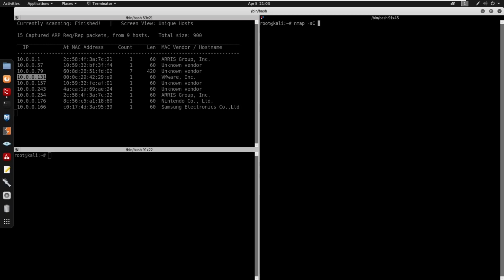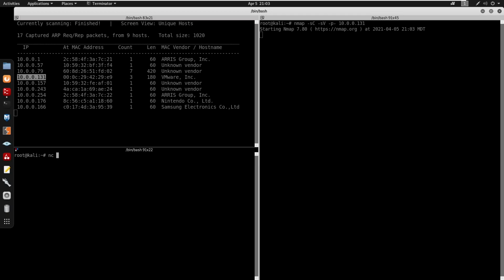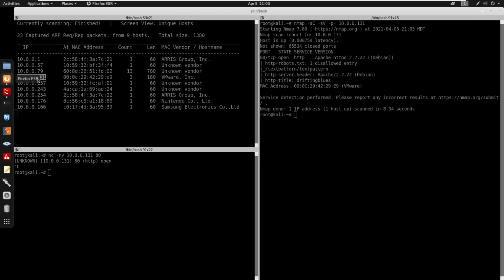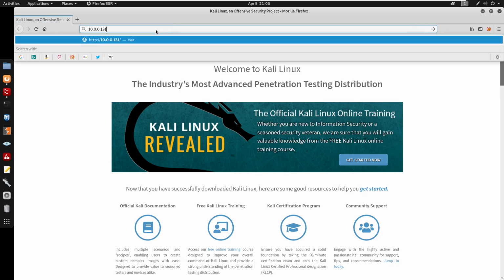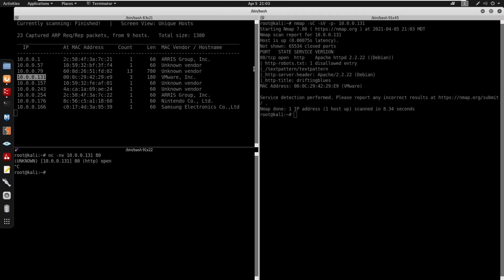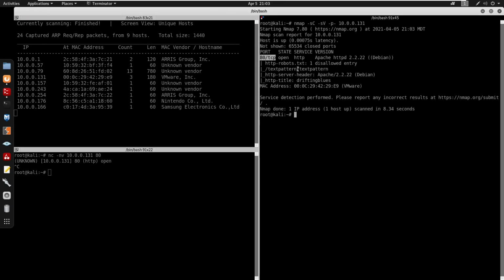So I'm going to do nmap -sC -sV for enumeration, -sC for default scripts. I'll do a netcat -nv on port 80. We do have HTTP open for port 80. So let's visit that. Let's look at our ports. We do have just port 80 open. And we also do have robots.txt, right?